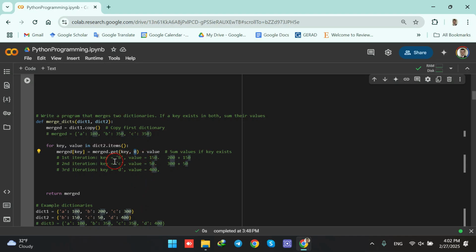In the previous iteration, if you remember, we were discussing the key C. Did key C already exist in the merged dictionary? Yes, so return its value. It was 300, and we added 50, so it became 350, which we updated here. But if we are investigating a key that does not exist in the merged dictionary, using the get function, we are going to assign the number 0 by default. This is why we have the number 0 here.